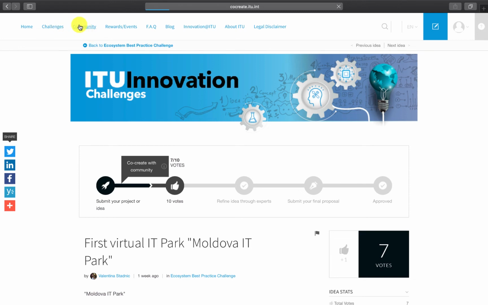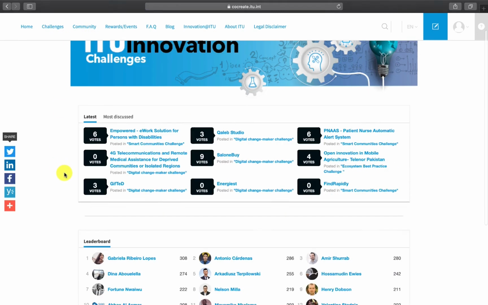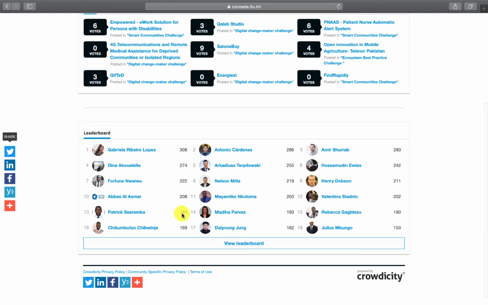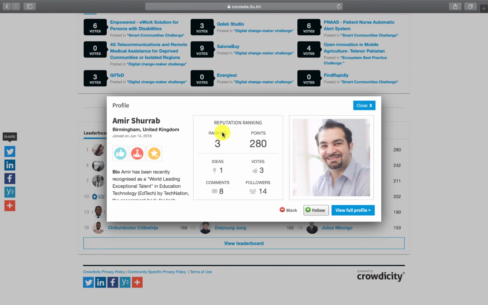And if you go to the community tab, which is super important, you'll see that you have the leaderboard. In the leaderboard, you see people that have some points, and these points are defined depending on how much interaction they've had in the community. So if I just press this one, for example, you can see the votes, ideas, how many comments they've given, and how many followers they have. And at the same time, this person has received several badges.